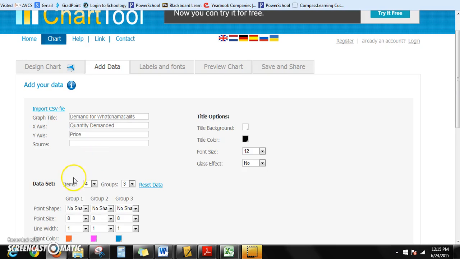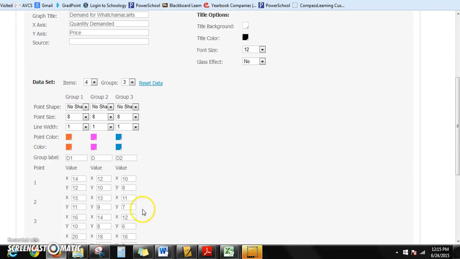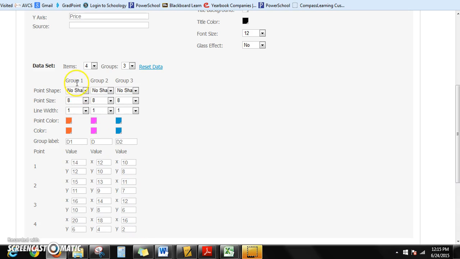Then when you scroll down here to data set, the items listed is actually 7 in 3 groups. However, I just reduced it so that I could do it quicker. This first group is going to be D1, the second group is D, and then D2. When you go to point shape, you want to make sure you have no shape for all 3 of them so that it's a line graph and not doing a shape graph.